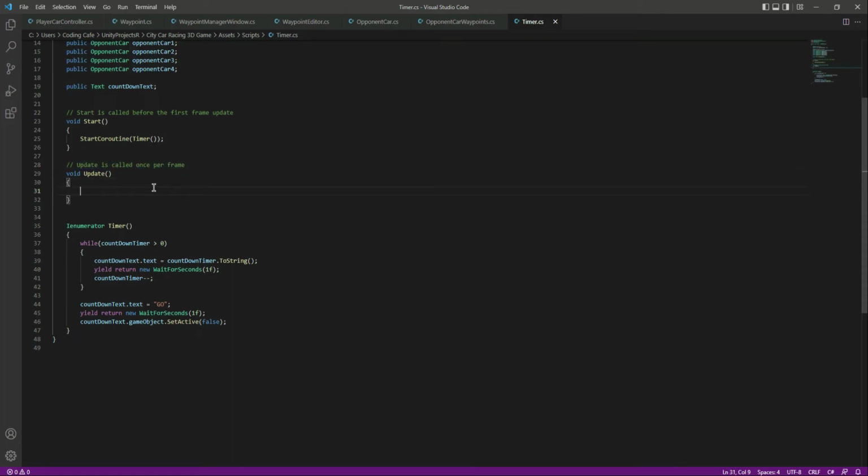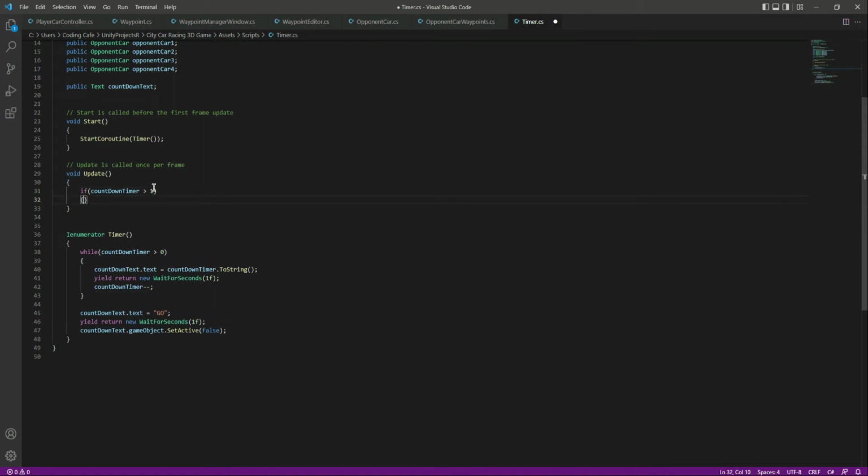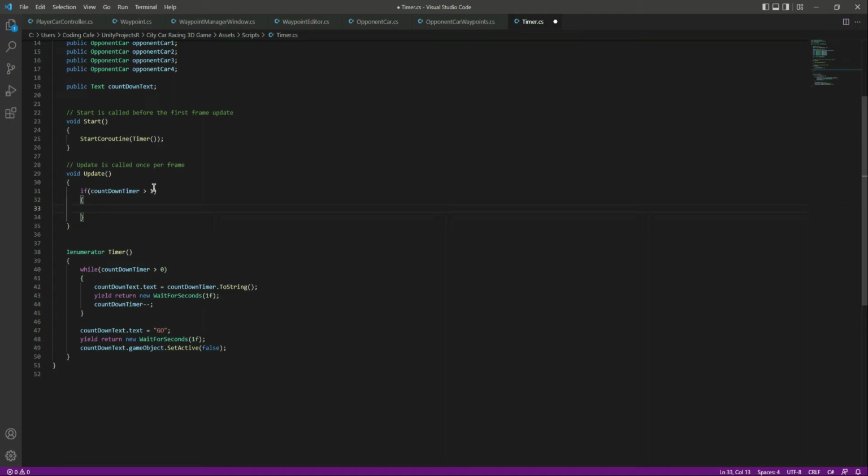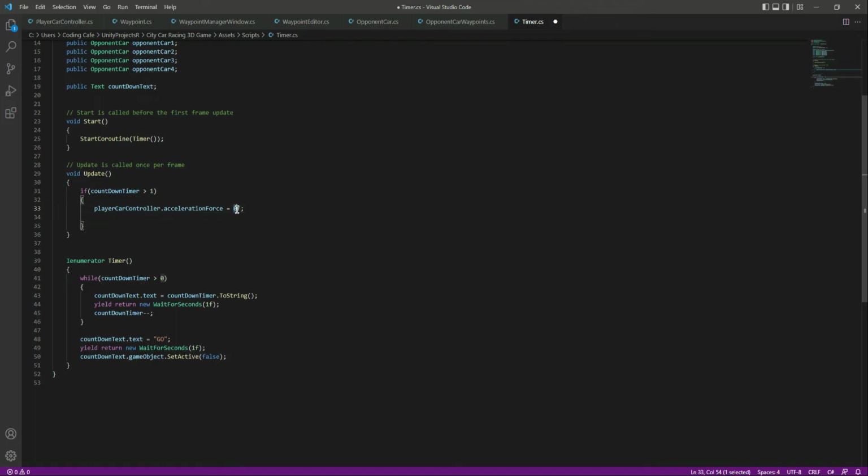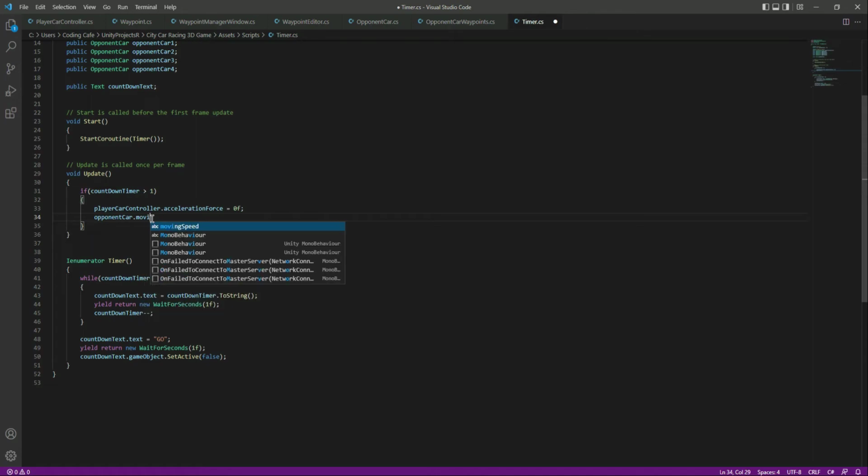So every second we want to check that if the countdown timer is greater than 1, then we want to make the player car and the opponent car stop. In order to do that, we will simply say player car controller dot acceleration force will equal 0f. Now the player car will not move, and let's do the same for the other one. So we'll say opponent car dot moving speed, and the moving speed will be equal to 0f.